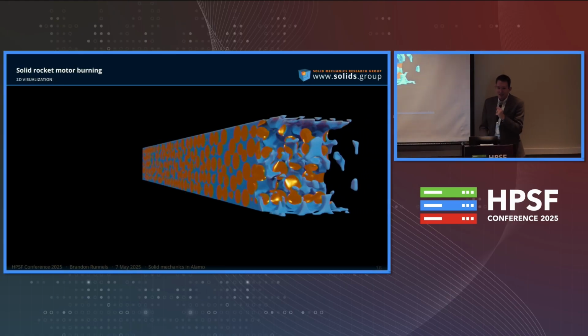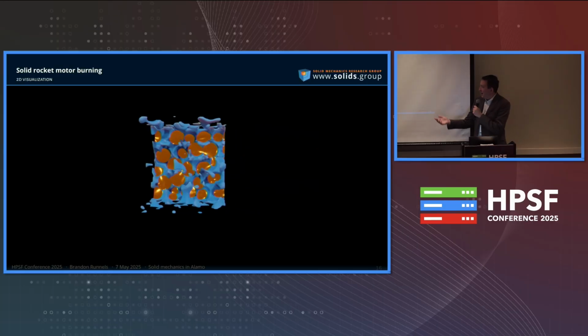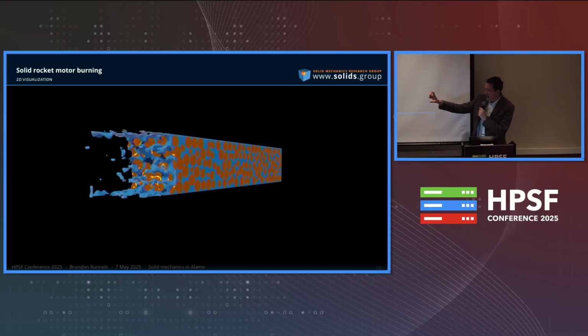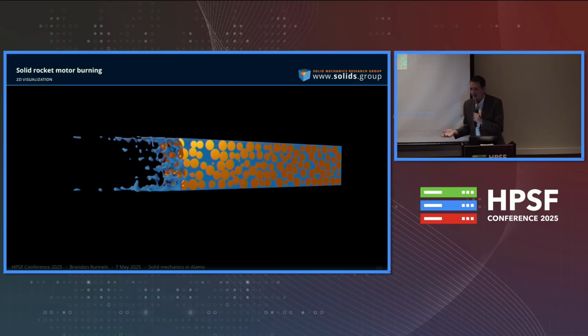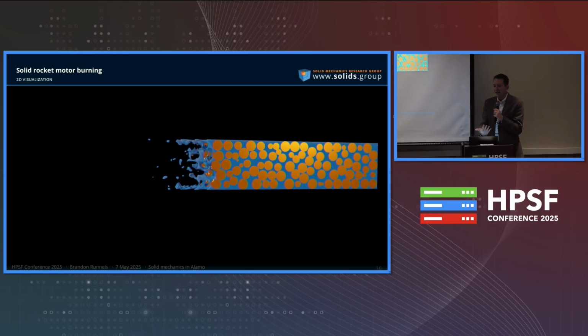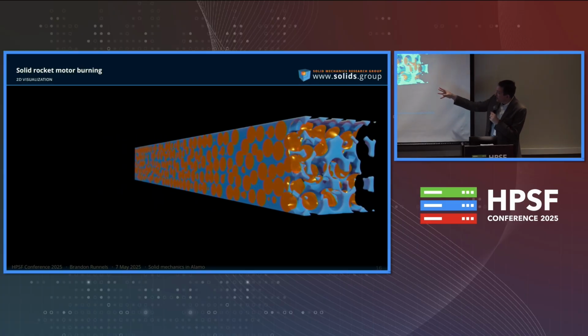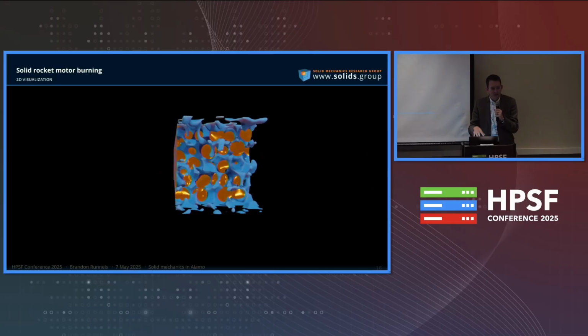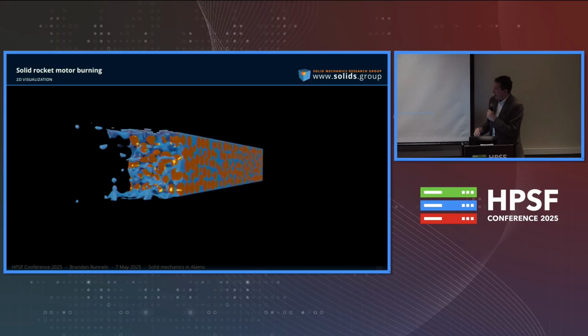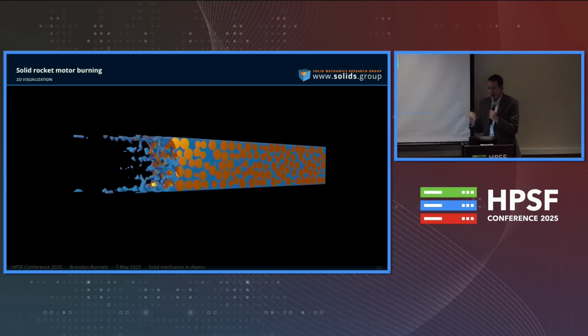Something that's more interesting is the kind of thing that it can do. This is a representative element of an AP-HTPB solid rocket grain, and it is burning. We're not resolving the fluid phase here at all. We're just looking at the evolution of the burn surface. So you can see this is why AMR is so useful.